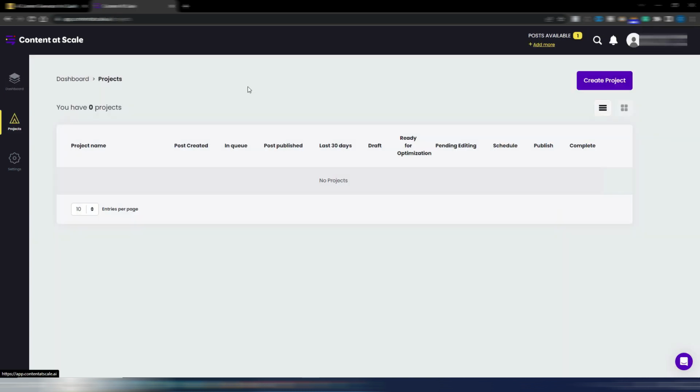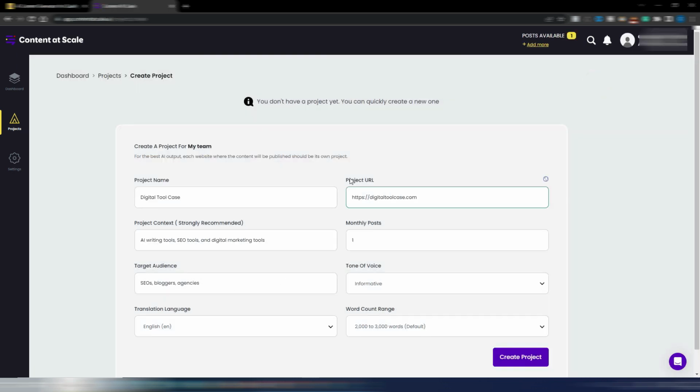I will go here on the dashboard. I have 1 credit to show you how it works, and I just need to create a project. And here is where you generate your project. So in this case, for example, Digital Toolcase is the project name, the URL, the project context. So here is what I talk about on my project, for example, AI writing tools, SEO tools, digital marketing tools, the number of posts you can generate in 1 month, the target audience, SEOs, bloggers, agencies, the tone of voice.